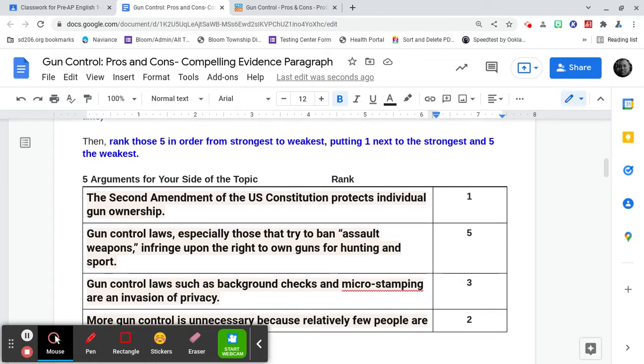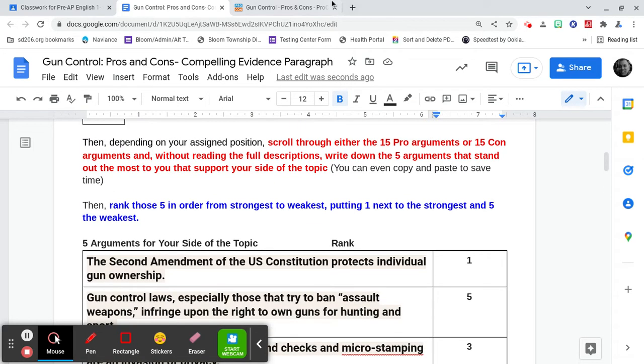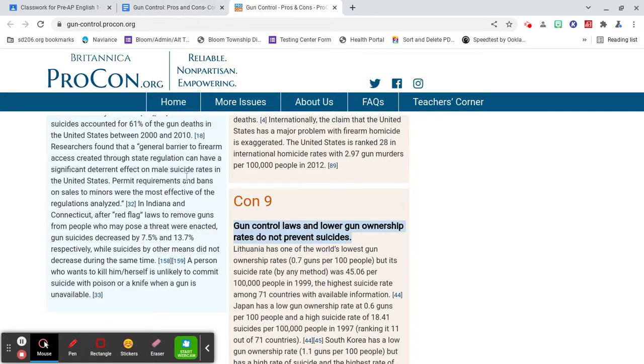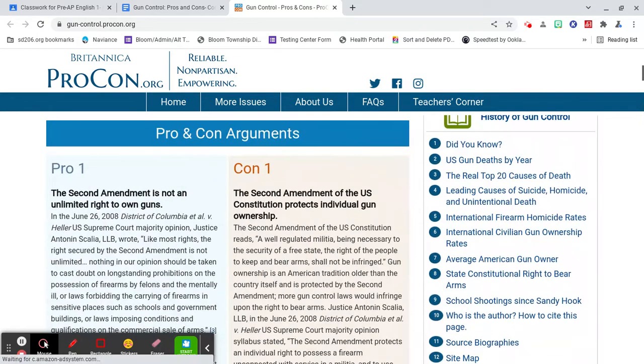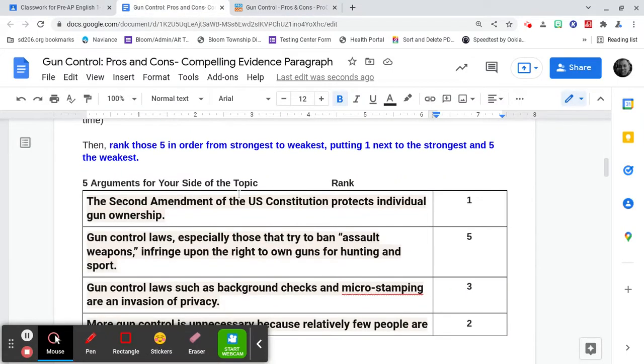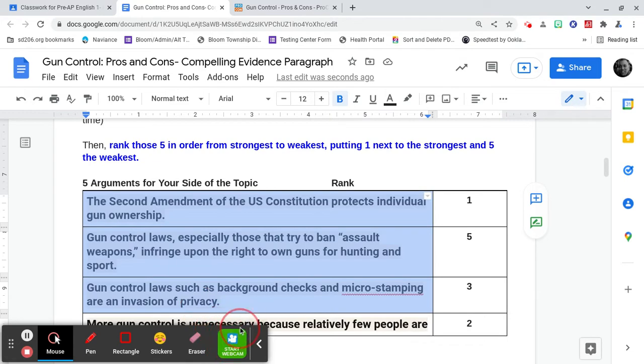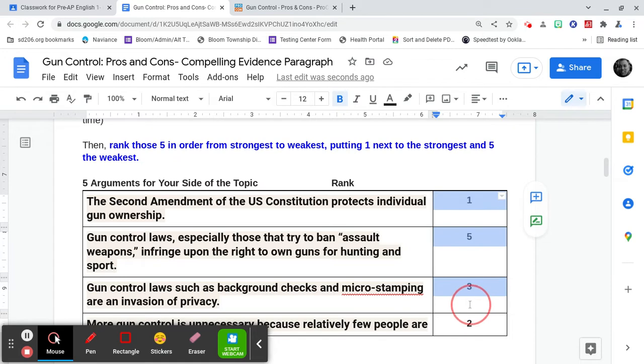So here's what I'd like you to do now. I'd like you to go back to this document, scroll through all the topics for your position, and cut and paste 5 arguments to support your side right here in these boxes, and then rank them 1 through 5, depending on the strongest to weakest. All right, pause the video and fill in your chart.